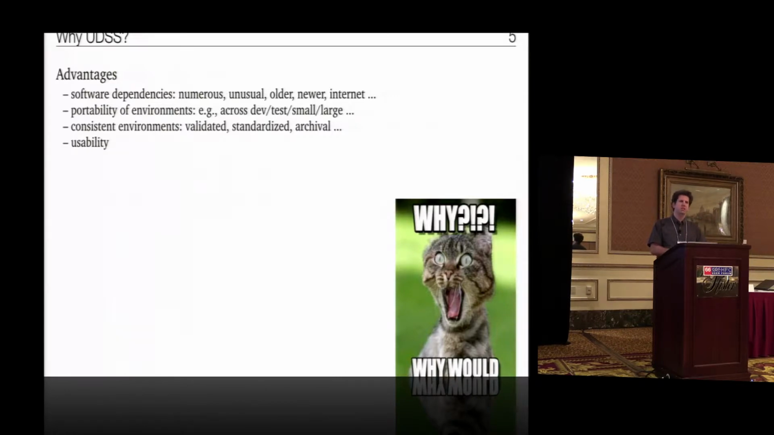Portability of environments. So say you want exactly the same software environment across your development, testing, your smaller clusters, your larger clusters. Consistency of environments is related. So many fields of study have a specific validated software stack, and you can't get published if you don't use that stack. For scientists like myself, that's important. Various standardized environments, and also archival environments.